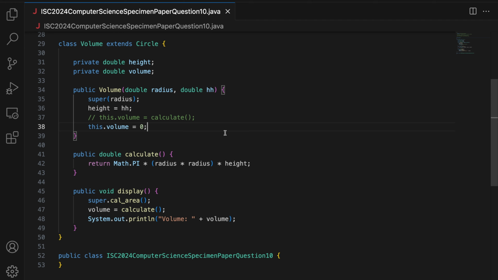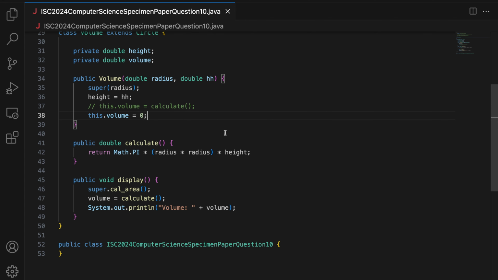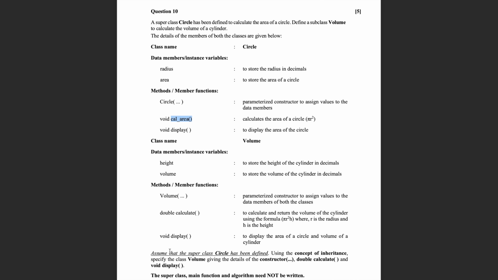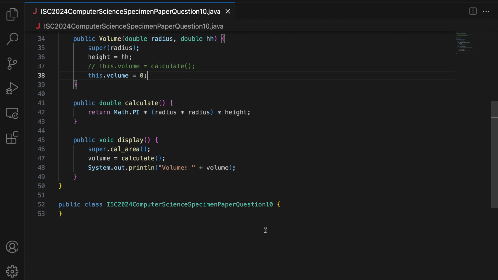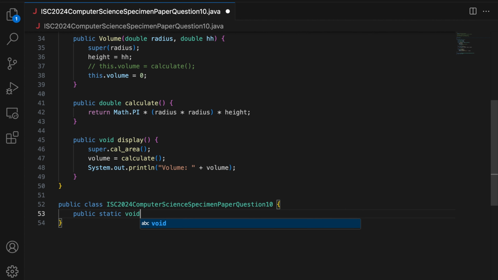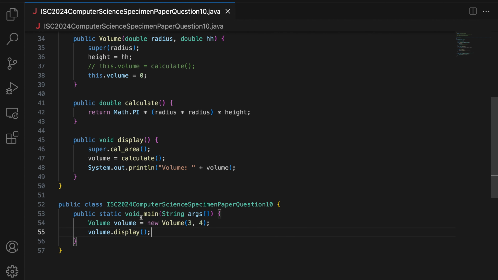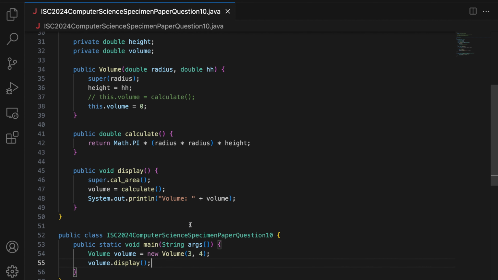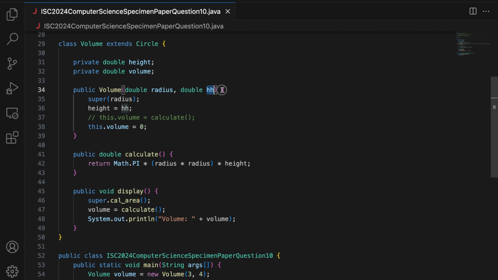So this completes my volume class, in which I have to specify the constructor, calculate, and display. Now it says the superclass main function is not to be written, but I will write a main to test this out. Public static void main, creating a volume object, passing the values 3, 4. 3 is the radius, 4 is the height.